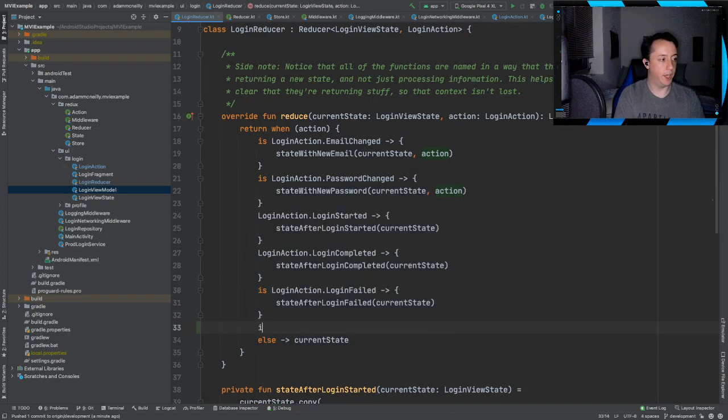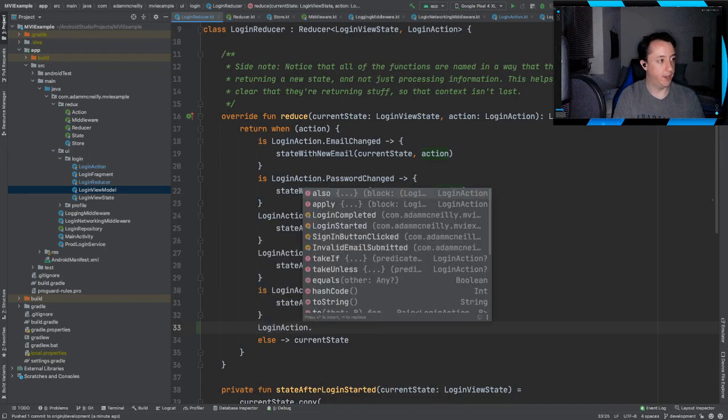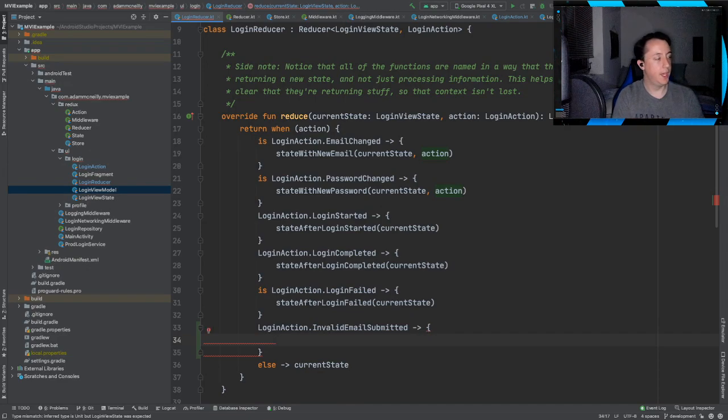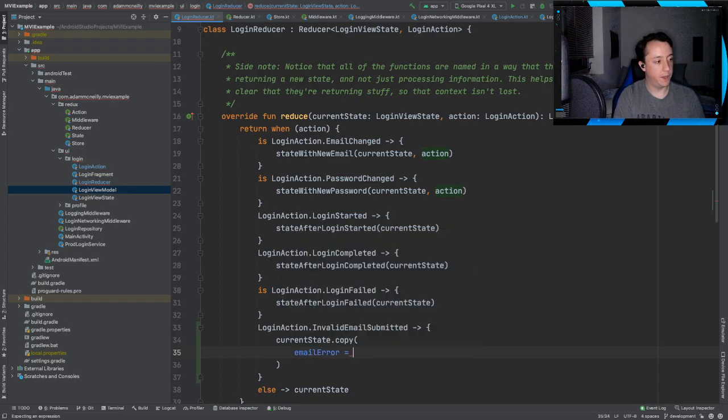So we can say login action dot invalid email submitted. Here we're going to return current state dot copy, and we can say email error is going to be, instead of invalid, just an empty email for this use case. So we can just say please enter an email address. Great.